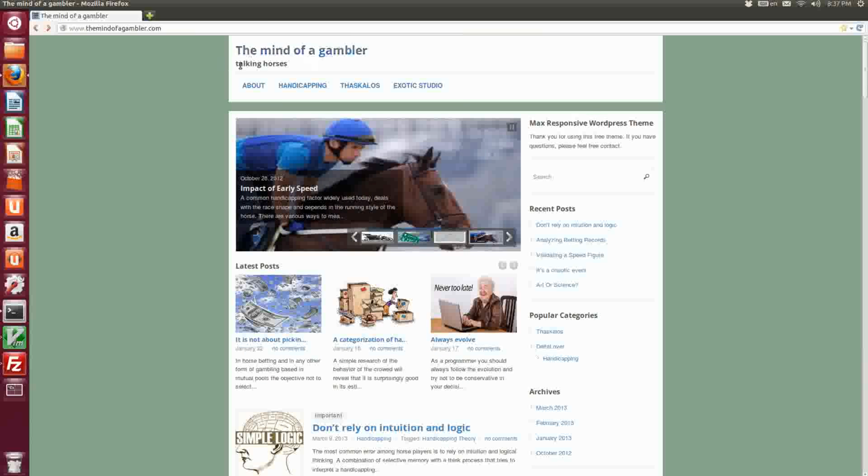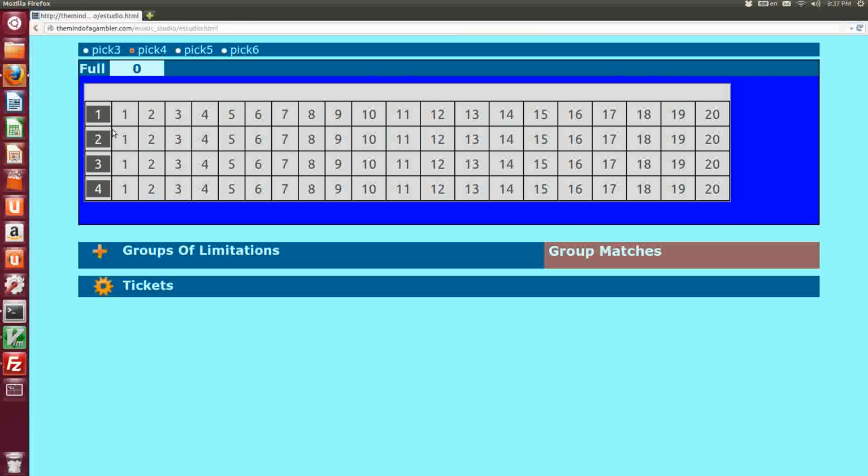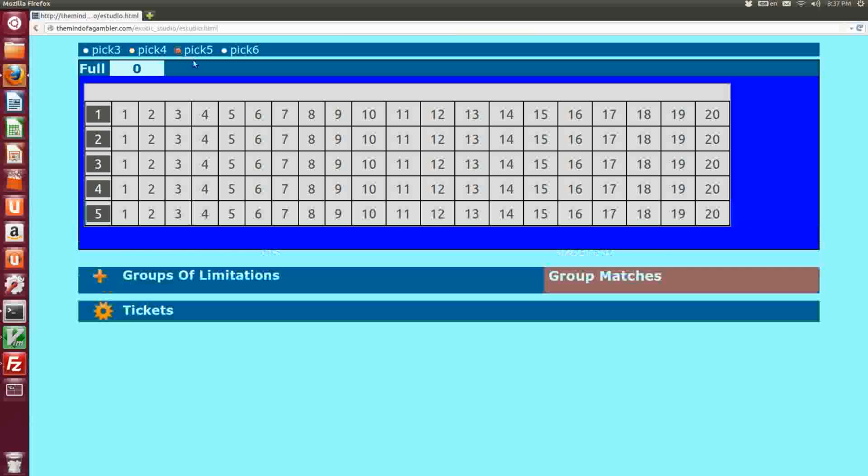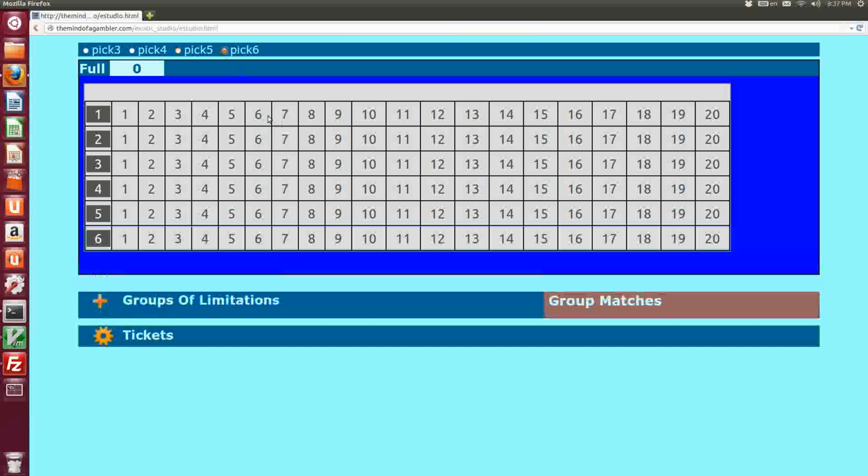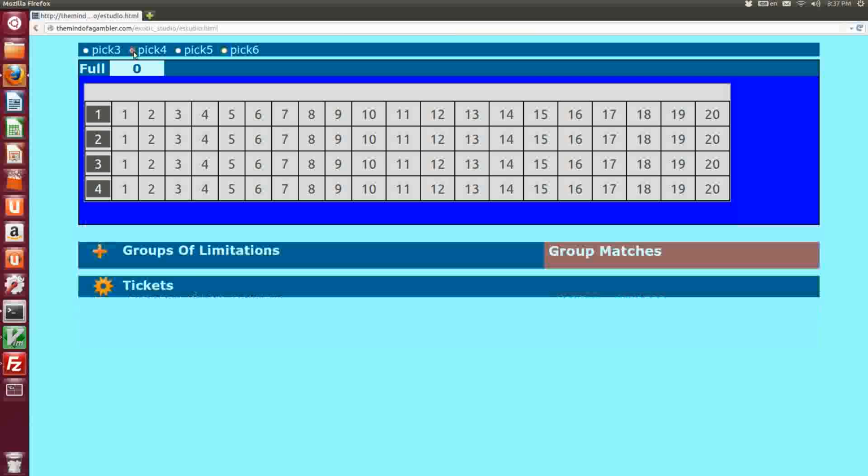From the Mind of the Gambler website we can click the Exotic Studio link, which brings us to this screen here. From the top of the screen we can select the type of bet that we want to do. For example, it could be pick 4, pick 5 or pick 6. If you click pick 5 you see that this window is changing, the same thing for pick 6. For this example we're going to use pick 4.